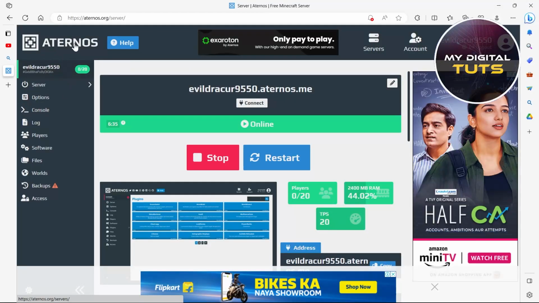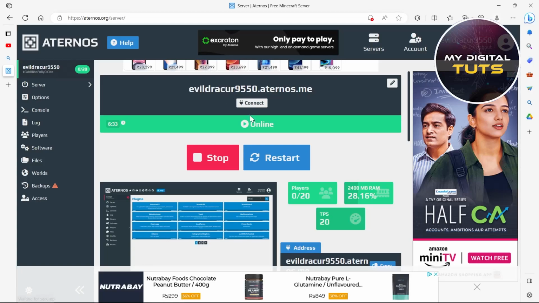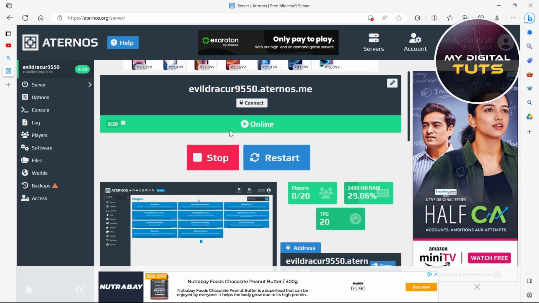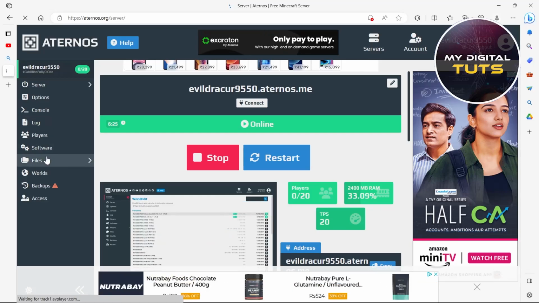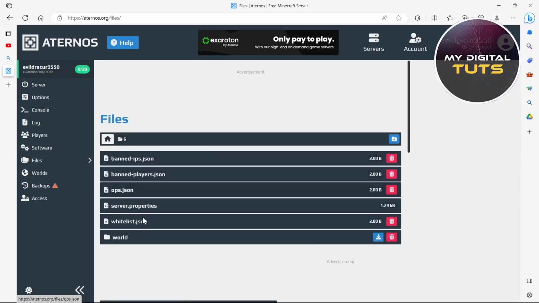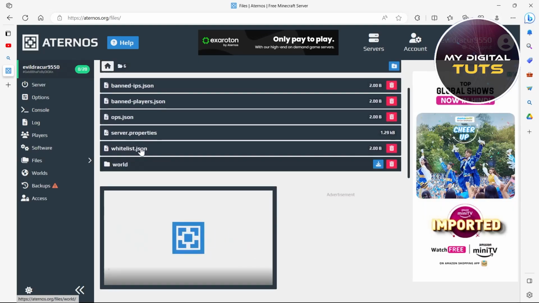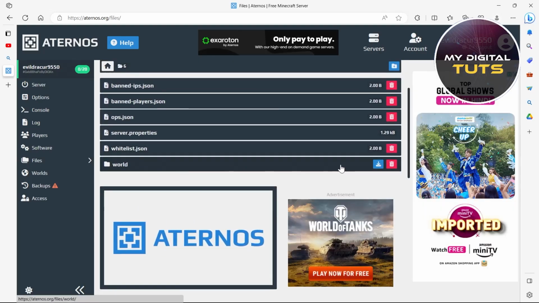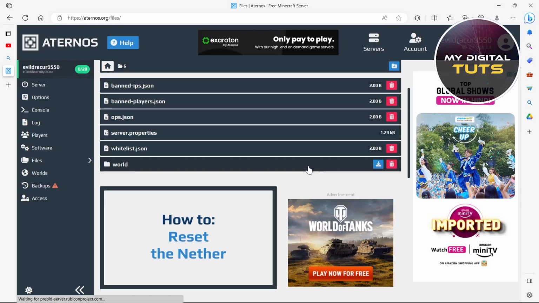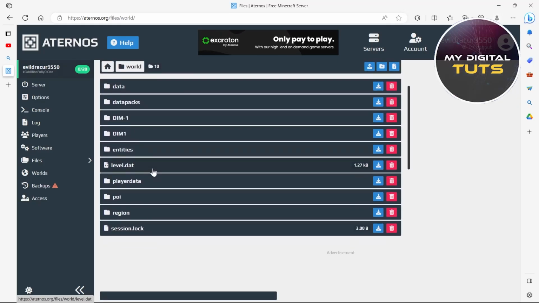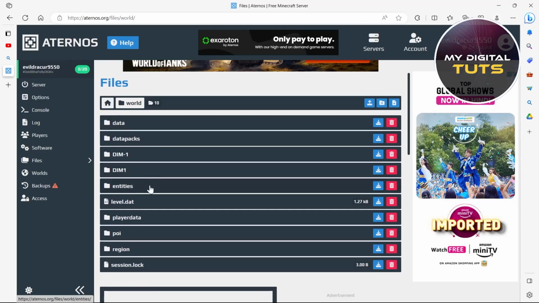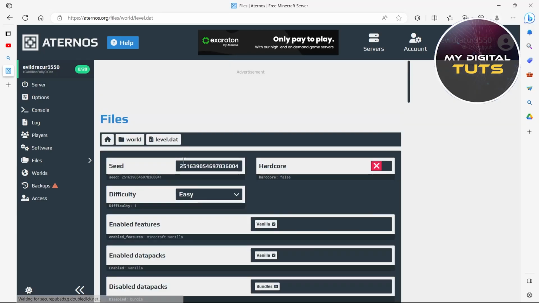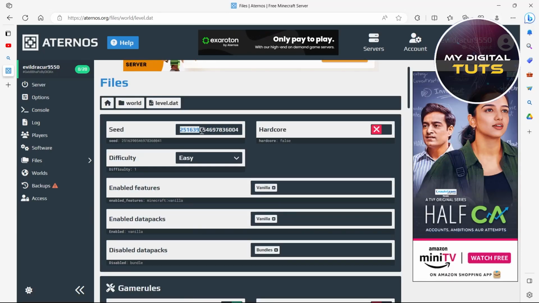that is eternos.org. So type in eternos.org, go to your server, click on, so make sure that your server is started, click on online server, then go to files and under file section, go to world option. So click on the world option here under the file section on your server and then click on level.dat. So click on level.dat and copy the seed number from this folder.